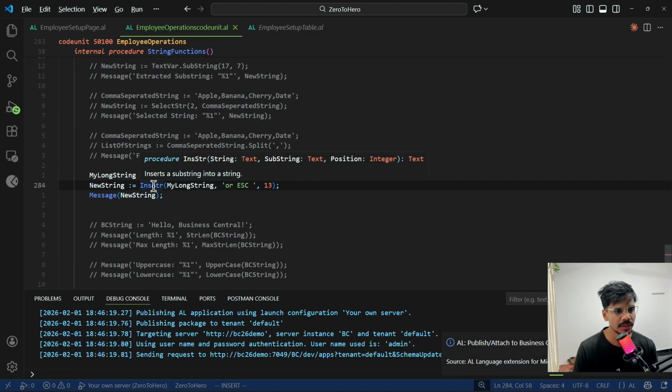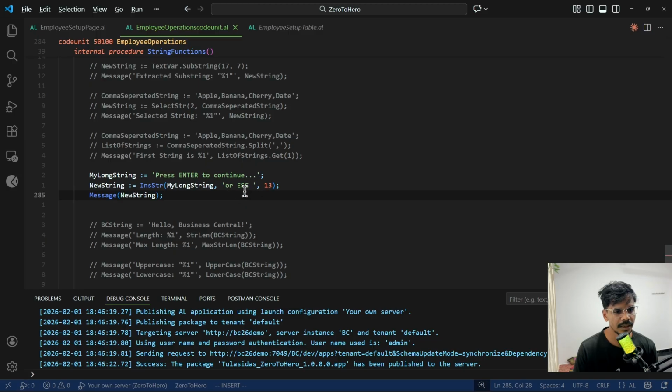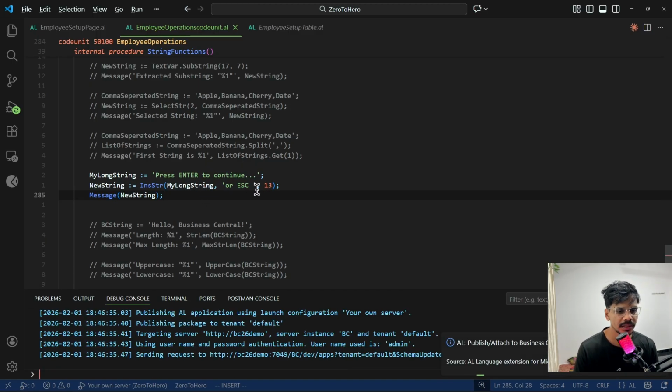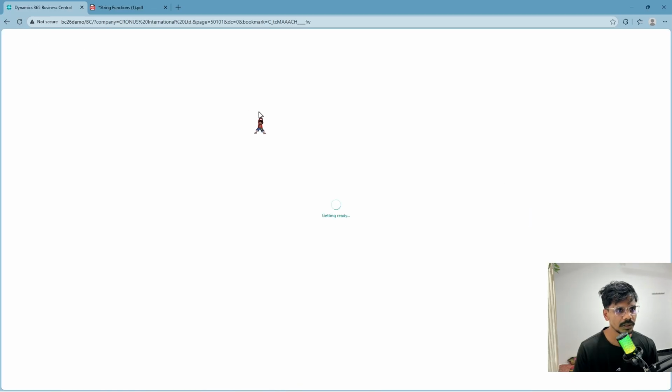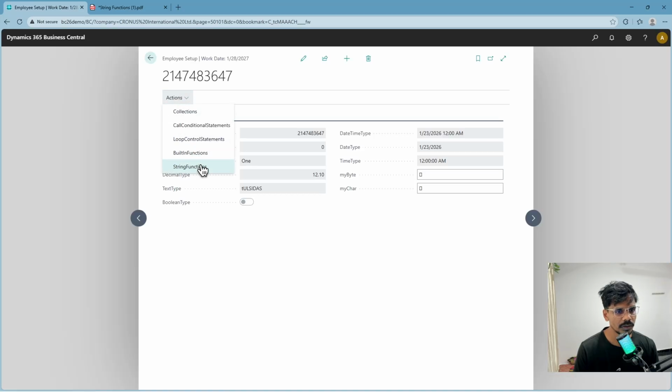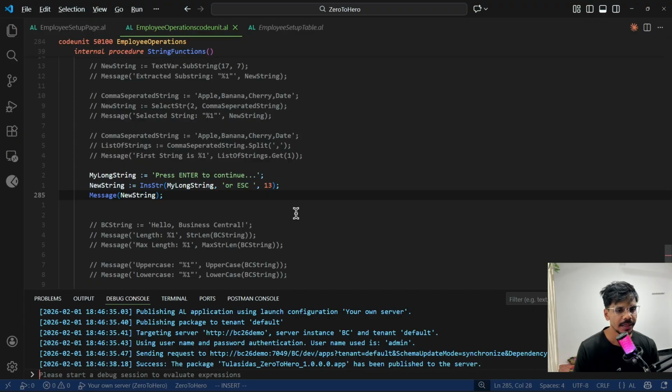Here you can see insert the substring into a string. This is a substring and it is going to be inserted into the main string, which is my long string, starting from position 13. So let me publish this and let us see how that looks. Let me go to Business Central, refresh this once, and now click on string functions. Here you can see press enter or escape to continue. It has inserted "or escape" from position 13 into my long string. So that is insert string.